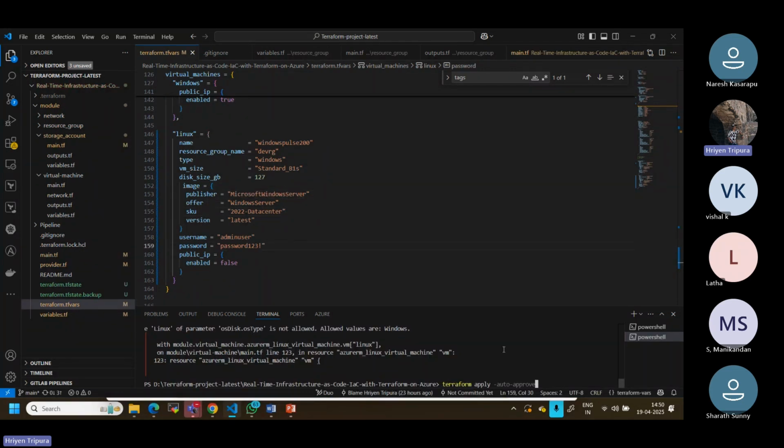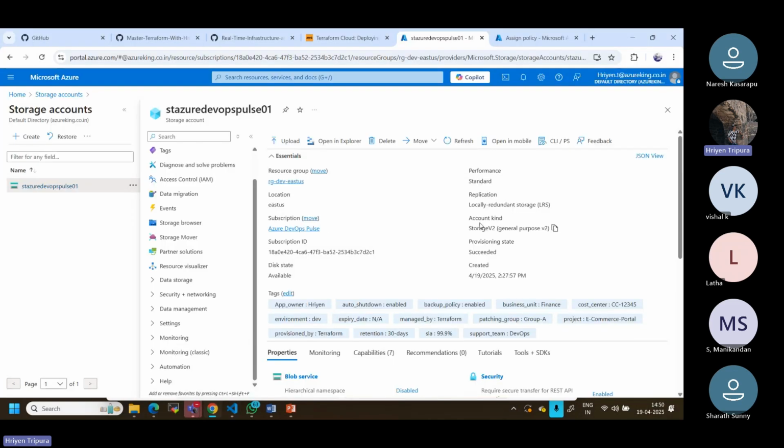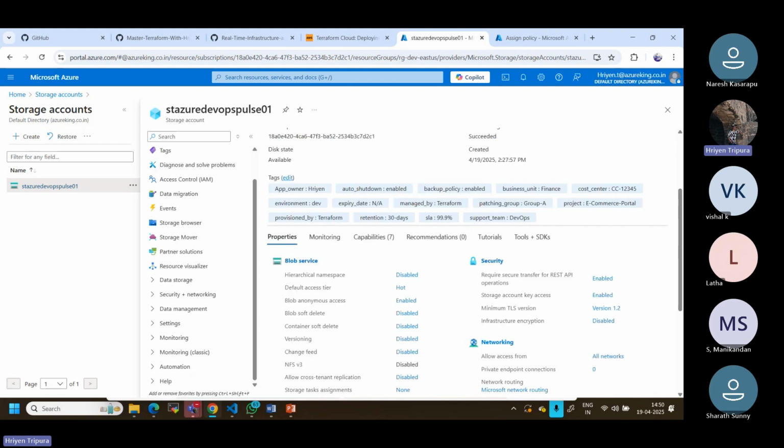Let me run one second. Okay, this is how we should understand. Meanwhile, let me show you other properties also. As I told you, you have seen how it is being used. Now tags also we have created multiple. Now let's go with the storage accounts. Okay, let's go with the virtual machines.